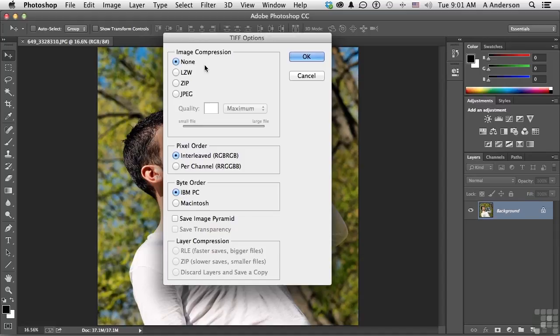You have something called Save Image Pyramid, which allows you to save images in a multi-resolution format. If we had transparency, we'd have the ability to say, I want you to save that. Now, that's an important one to remember. I've had students come to me and say, well, Andy, I've done transparent areas in my image and I saved it as a TIFF, but when I reopened it, those areas were white. Well, you have to check that item. It's not checked by default.